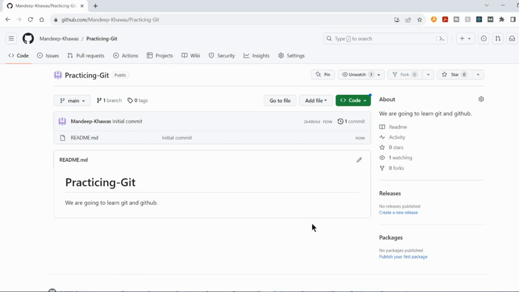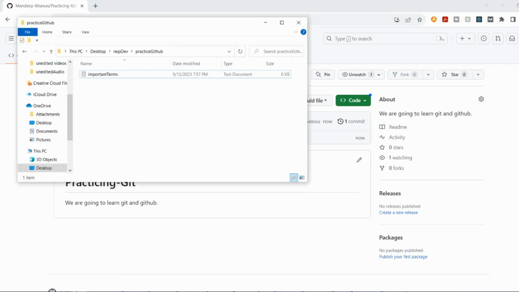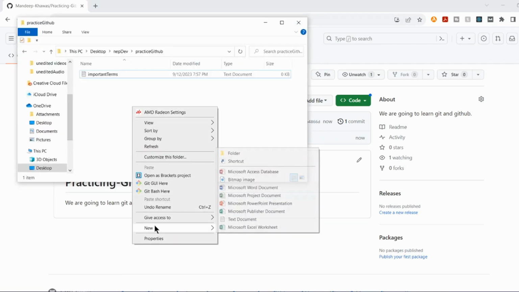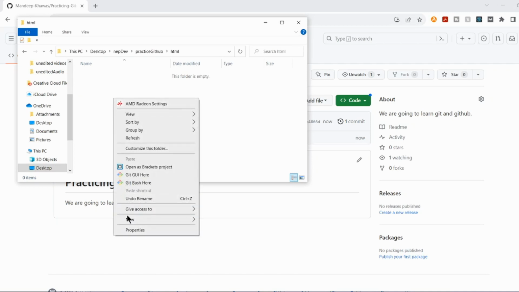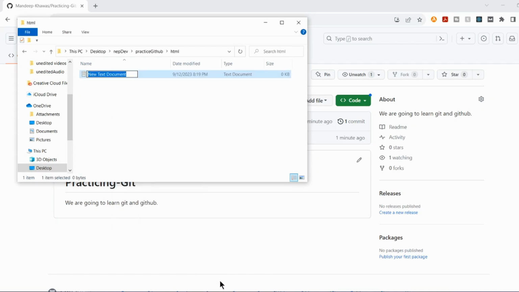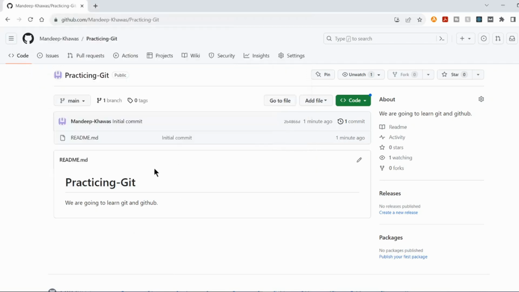Now let's add something into this one. Let's add files and folders into this. Okay, I'll create a new folder here. Let's create a folder called HTML, and inside this, let's create a new text document. Let's just create something called learning Git. This will be .txt. So let's create this. Now we have a file that we can keep inside here.